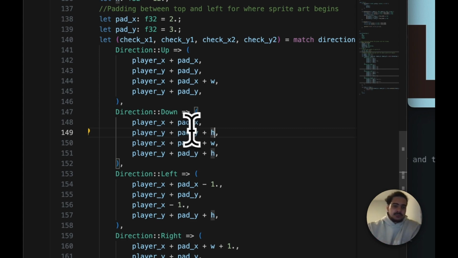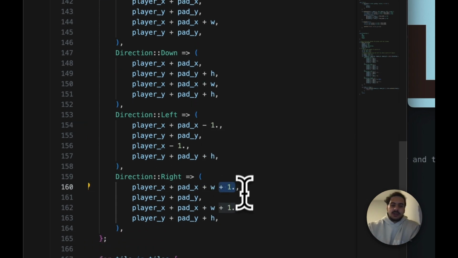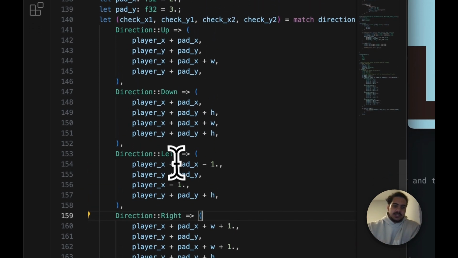For left, a negative value is how we move our player to the left, so we are going to check a little bit in front of the player, and a positive value is how we would check the right, so we're going to check a little bit to the right of the player. So those are our 4 directional checks that are happening.